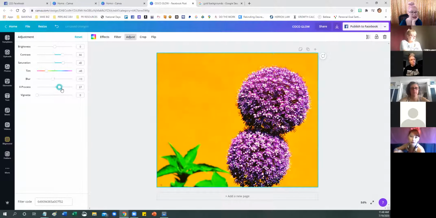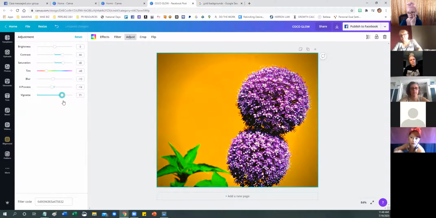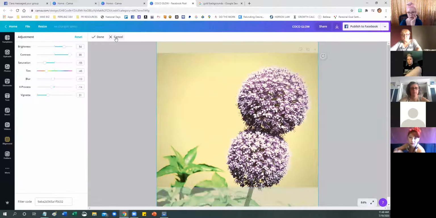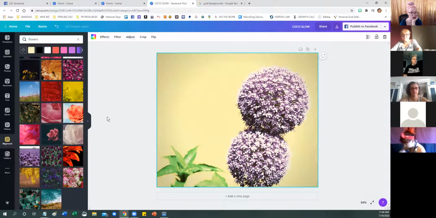You can also make it a vignette, which makes the sides highlighted. You can change the color saturation. I feel like this gets into pretty hardcore photo editing, which is kind of neat. You can crop it, you can flip it, you can do all of the things.